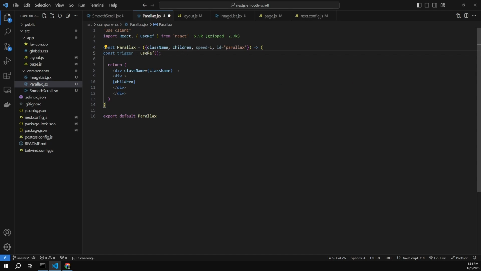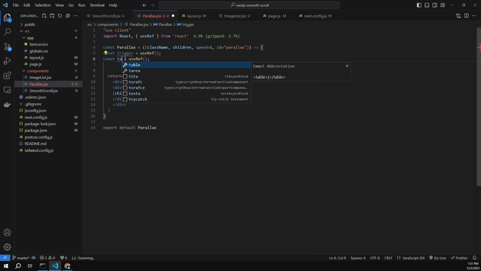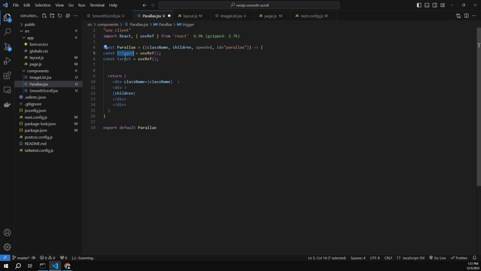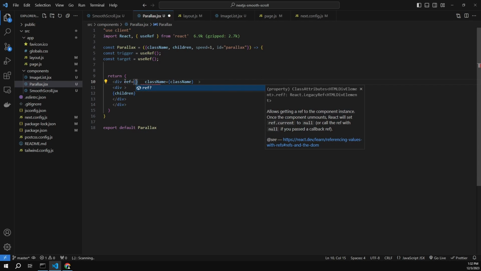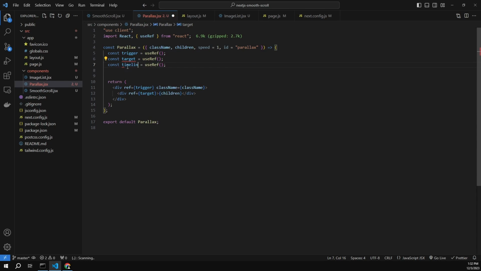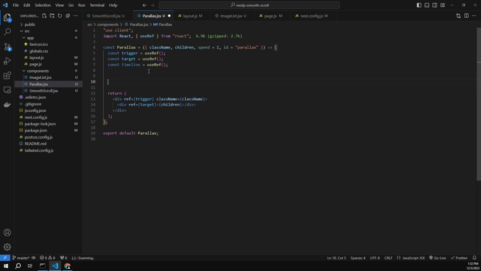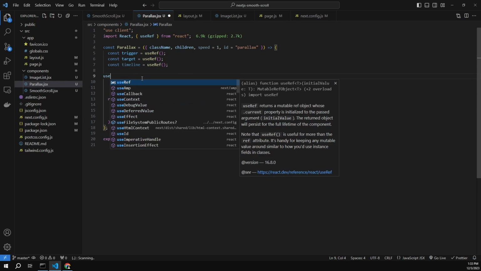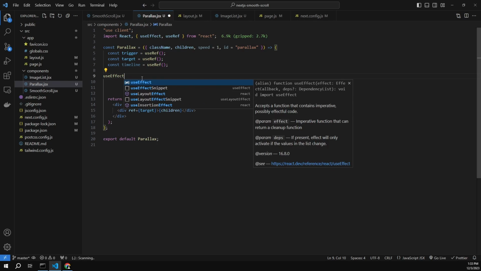Let's copy and create one more time for the target element. Let's attach this ref to this div. So for the first div, we're going to attach the trigger ref, and for the second, we're going to attach the target ref. Let's save this. Now let's add one more ref called the timeline. Now this is the timeline of the animation that will be created by GSAP. Now let's start implementing the effect. We are going to use the useEffect for that.